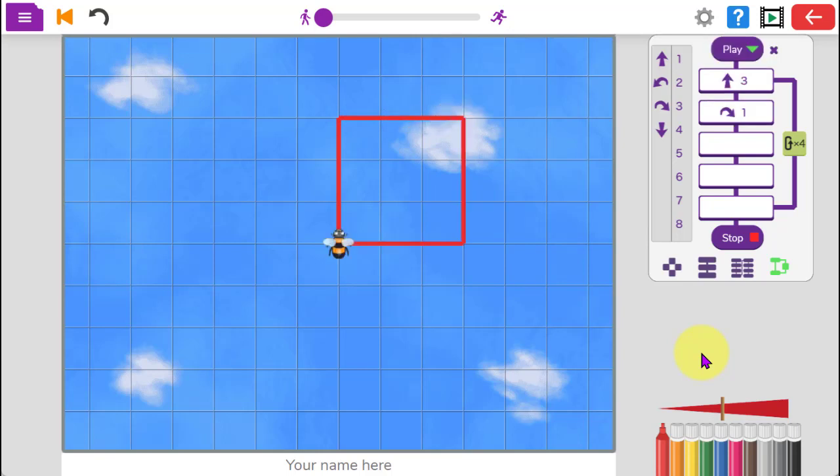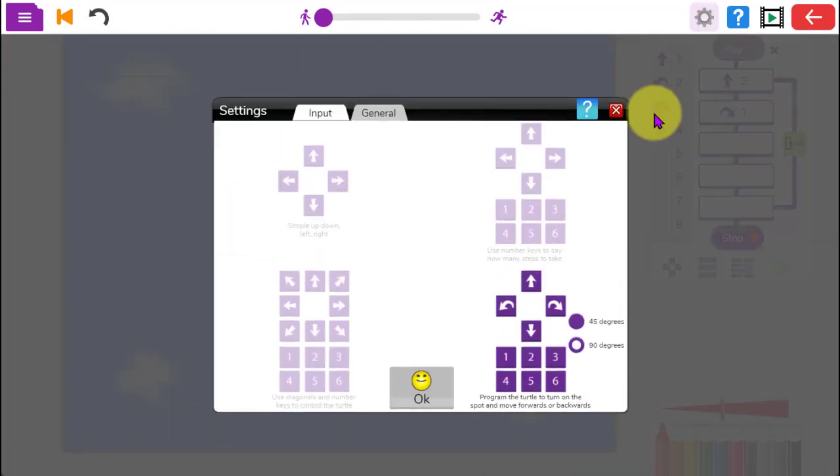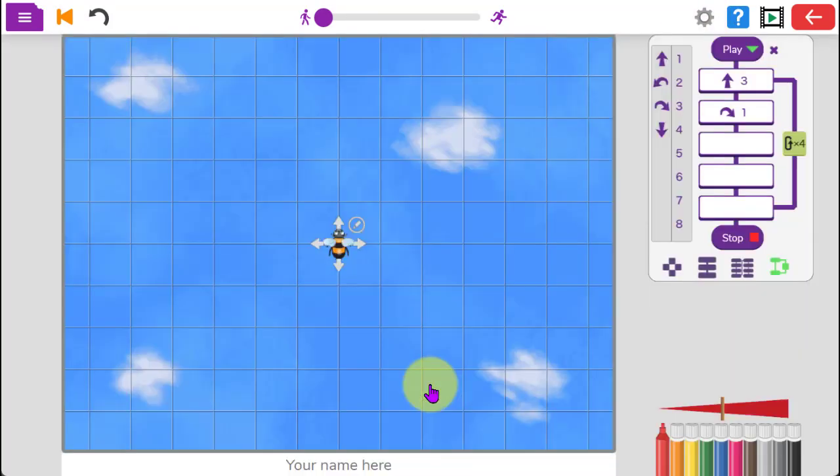Now, the next thing I might ask children to do, I might set this task as a to-do for my class and see if they could modify this to make perhaps a rectangle shape. You could increase the complexity of the modification by clicking on the settings cog and changing the angle that the bumblebee is going to turn.